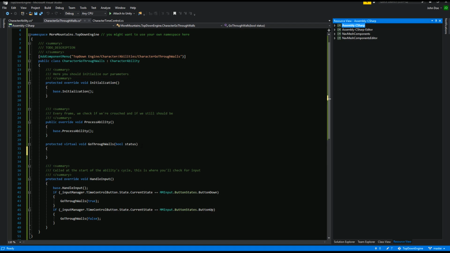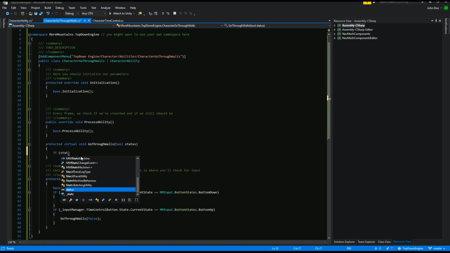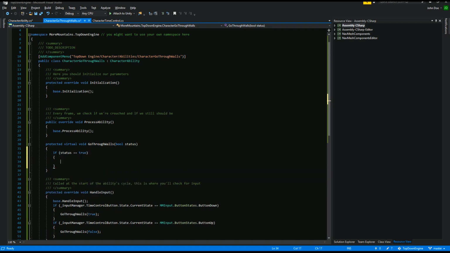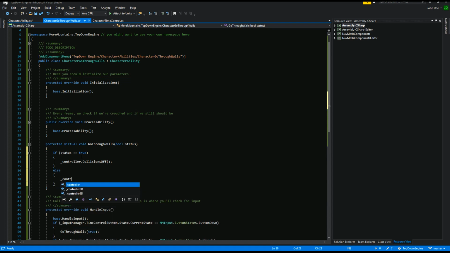Now, in my go through walls method, what I can do is say, all right, if status is true, I want to call my controller dot collisions on method. So this is going to turn collisions on. And I want actually that to be collisions off because I'm going through walls, and otherwise I want to turn them back on. So this should do it for the ability.